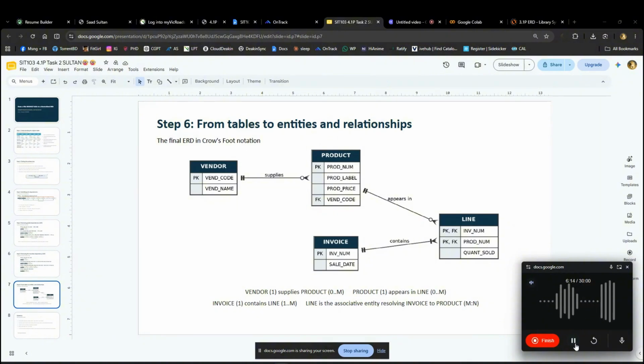The line is there because one invoice can have many products and one product can be on many invoices, which is a many to many relationship, and it has to be split into one to many relationships. This primary key is the two foreign keys joined together. And these are the six steps.